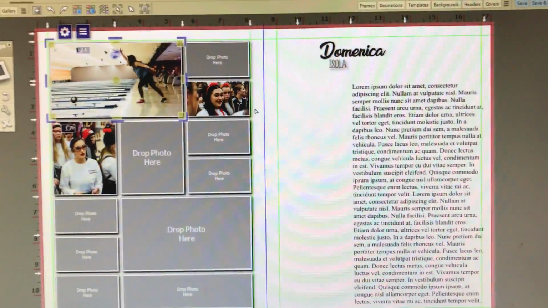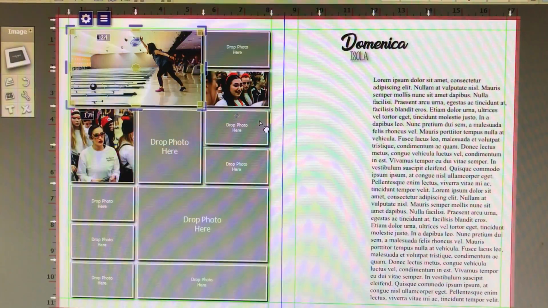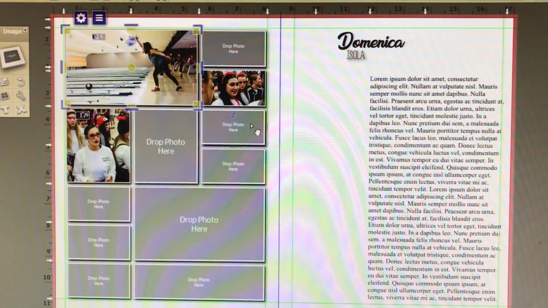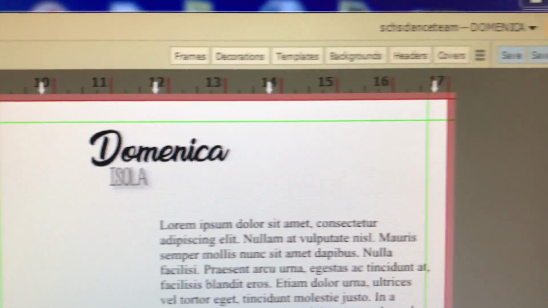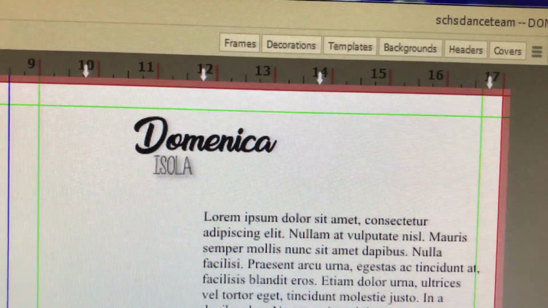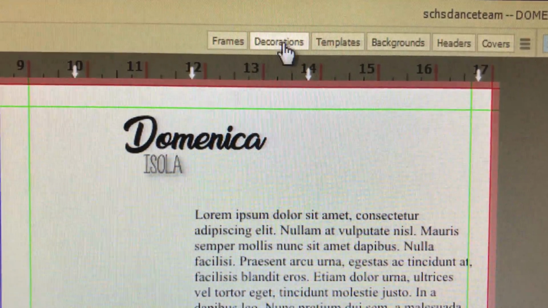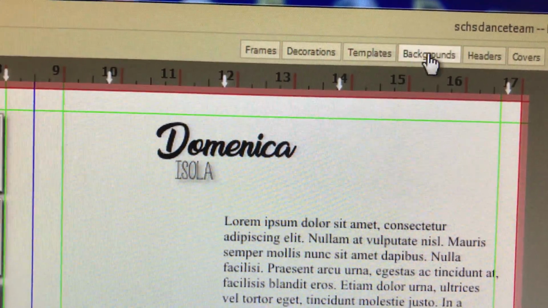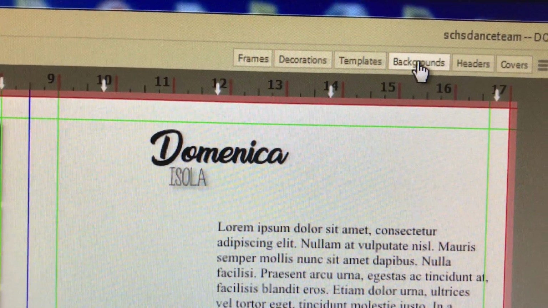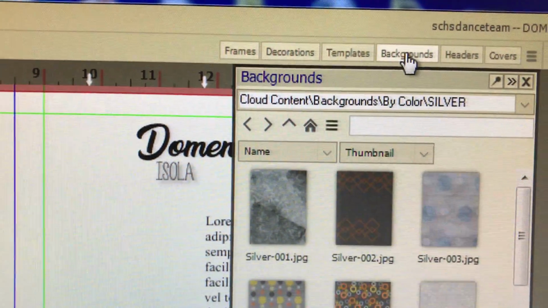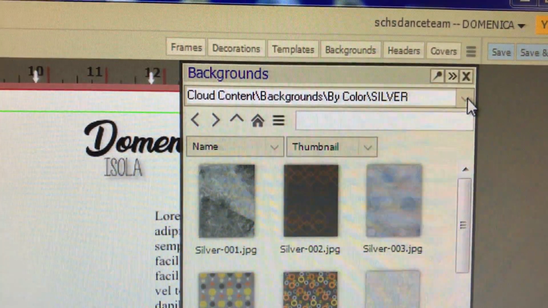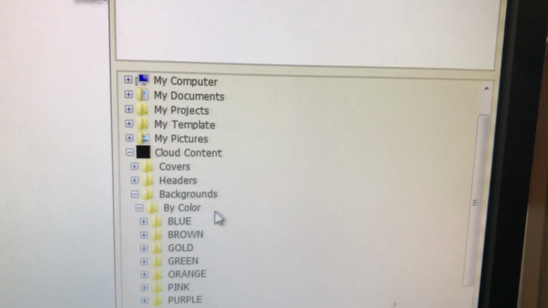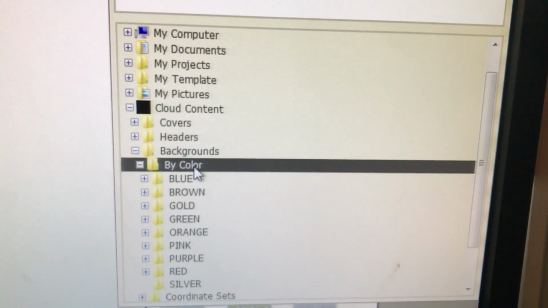Another thing is, let's say you want to add a color to the background of your page. So you're going to come over here, and on the top right of the Lumapix software, you have these options: frames, decorations, templates, backgrounds, header, cover. If you want to add a colored background, you will click on backgrounds, and then right here, this little arrow, you can bring down the different options. So here, I like to do by color.